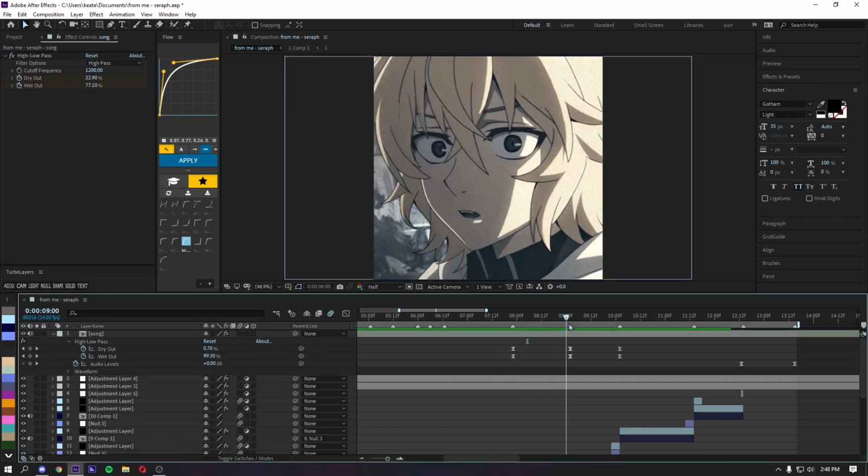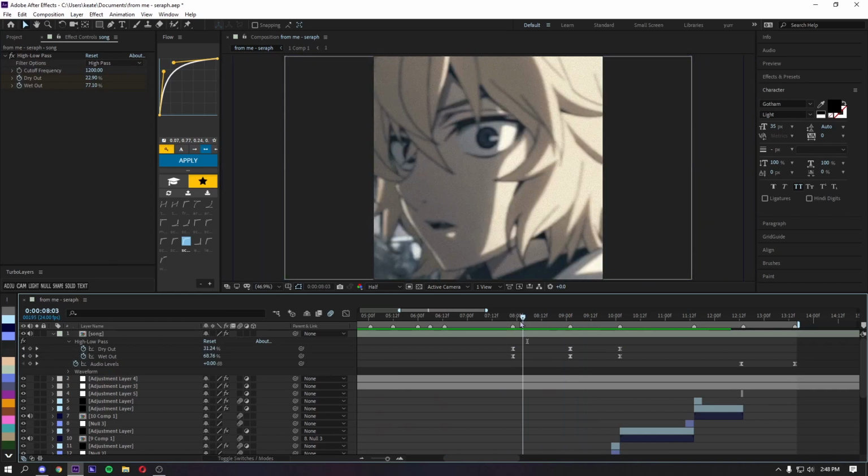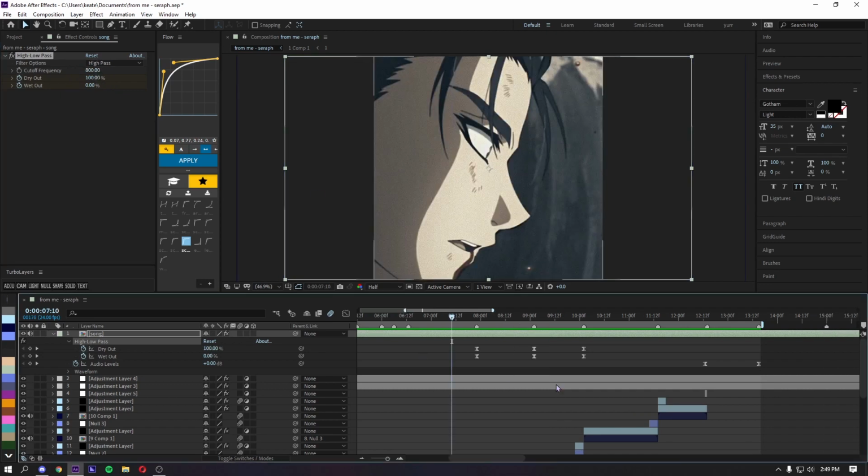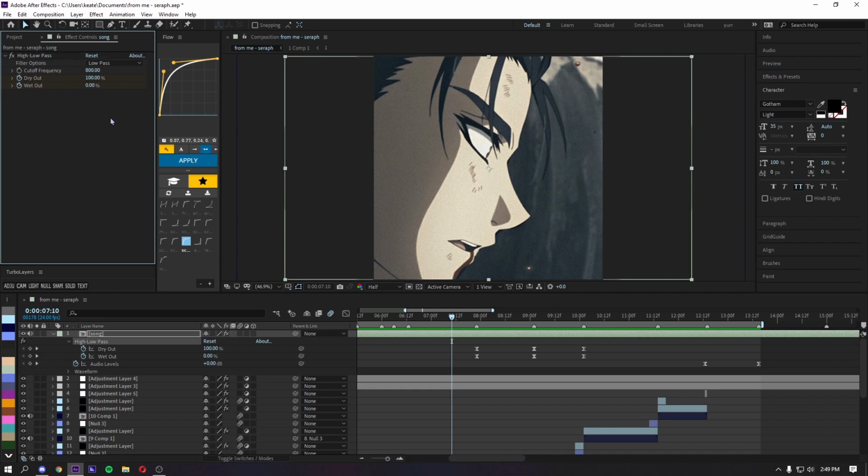Now if you want to do low pass, you basically do it the exact same way, except you set this to low pass and you set this to 800. All you're going to do is set this to low pass and then change the cutoff frequency to 800, because before it was at 1200, but that's not going to have as much of an effect. Since they're on opposite sides of the spectrum, you're going to want this to be lower for the low pass to have more of an effect.